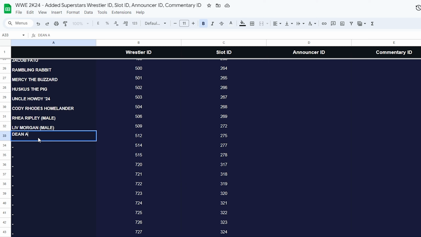I'll write this in here so that I know which slots I've already used, and I don't obviously end up saving over one that I've already used. So I'll put Dean Ambrose into wrestler ID 512.